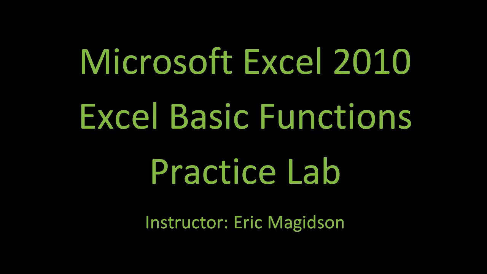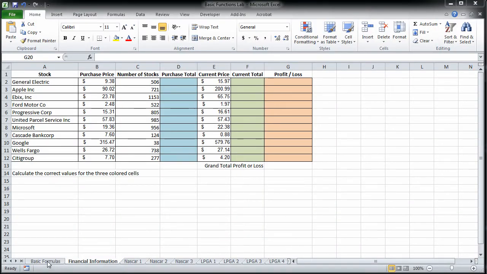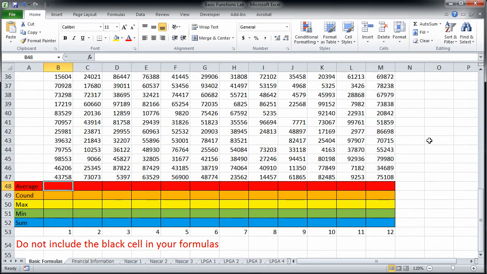So this is a lab. You have a worksheet where we are going to go through many different functions within Microsoft Excel. So I've opened up that file. I'm going to start with the basic formulas. On this sheet, we are going through average, count, max, min, and sum functions. I'm going to walk you through just a couple of these.